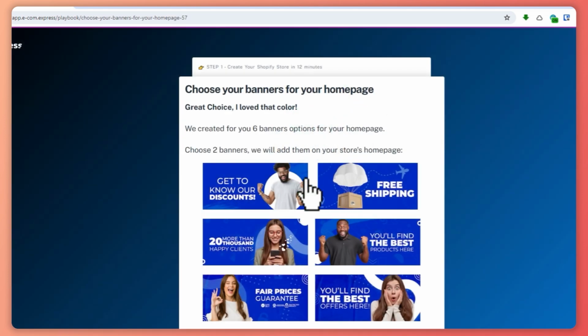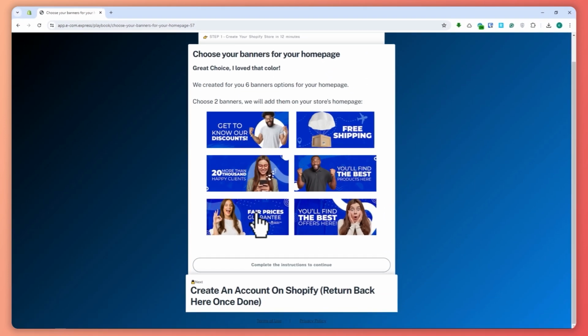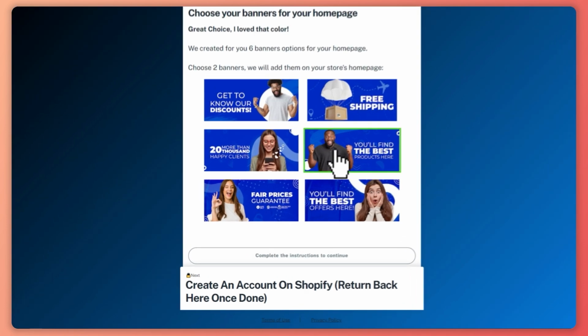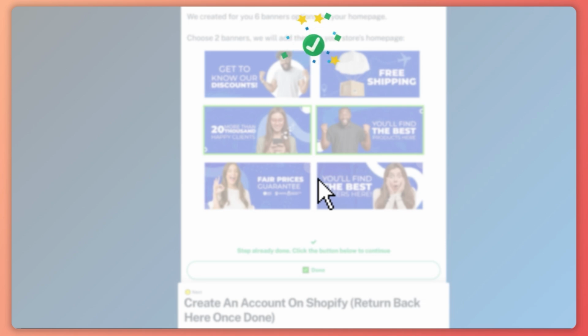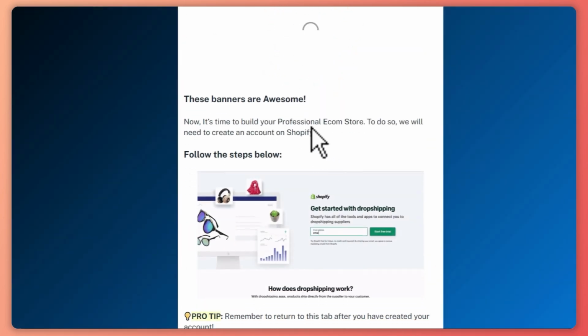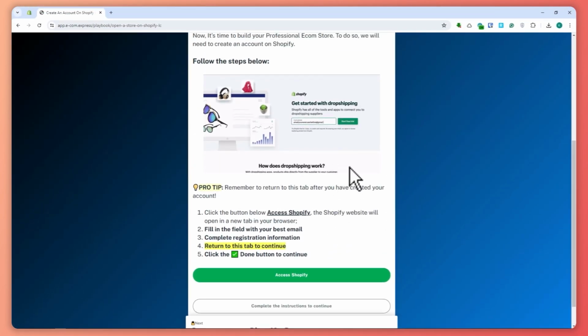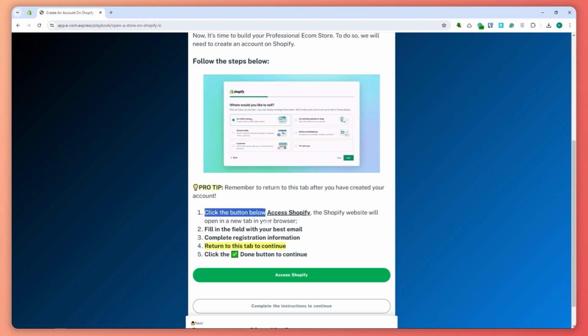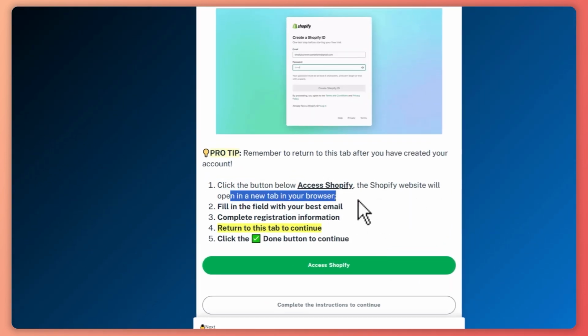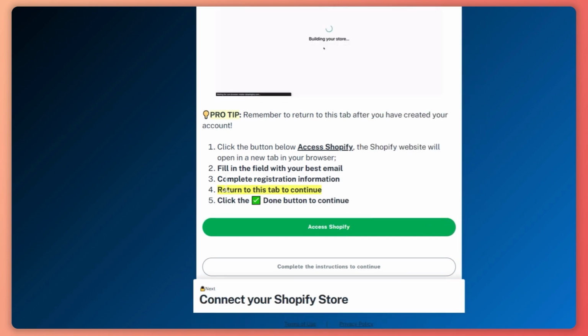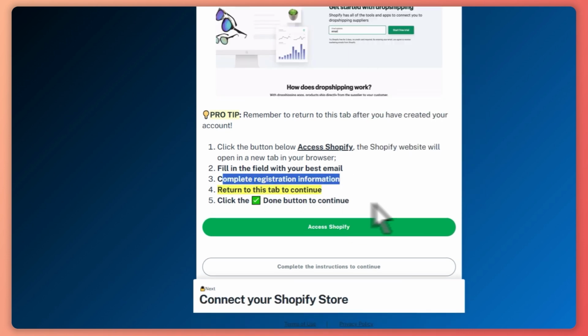And then the next thing is, now we will be able to see some banners on which style we would like. I think I would go for this one. This one looks great. And this one maybe. So click on done, and after that, we now have our banners. Now we need to follow the steps below. The first one is click the button below to access Shopify, and then the Shopify website will open in your tab. And then we just have to complete the registration information and then return to this tab.